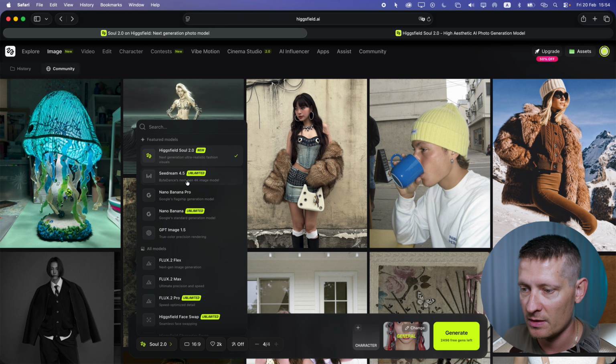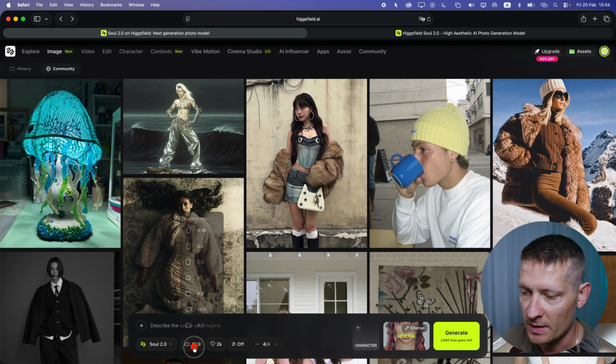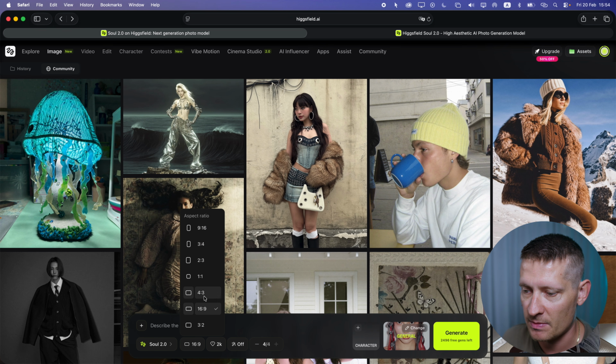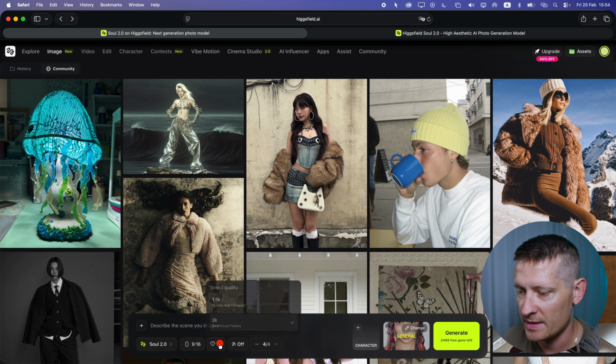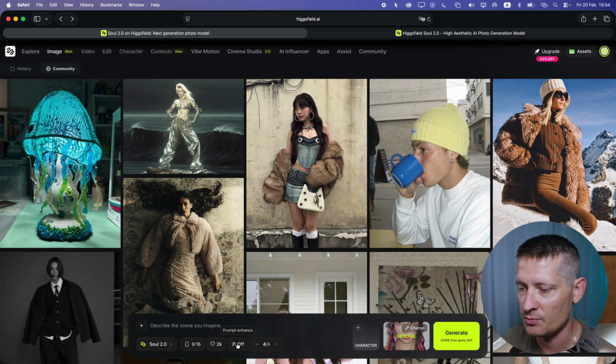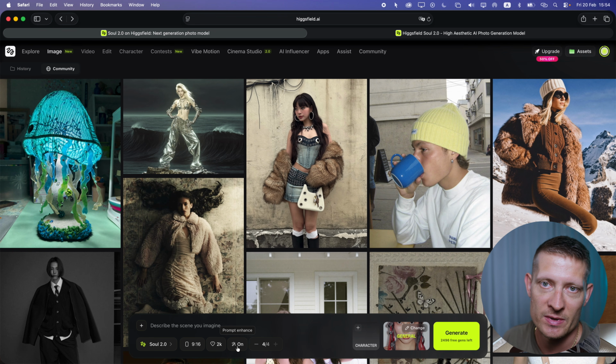Then we have the model. Obviously we're using Soul 2. Here we have the aspect ratio. I'm gonna go for 9:16. I want to have like a story size, like a vertical. Then we have the image quality. Let's do 2K, and we can also do prompt enhance. So if you're not sure how to write prompts and you want to let AI enhance your prompt, you can select prompt enhance, and then it's gonna make a better prompt out of the words you are typing if you're not sure how to do it correctly.